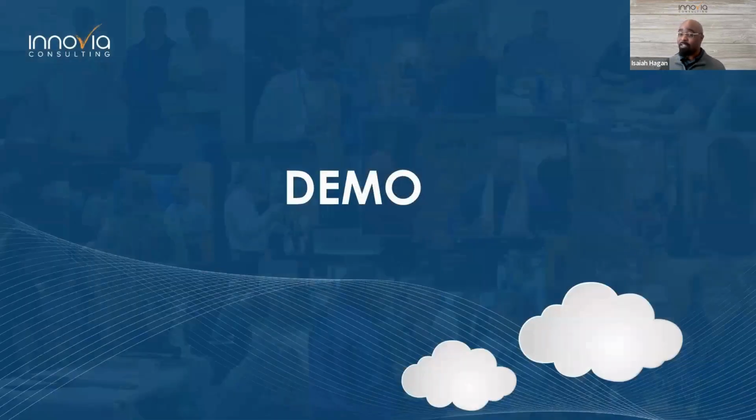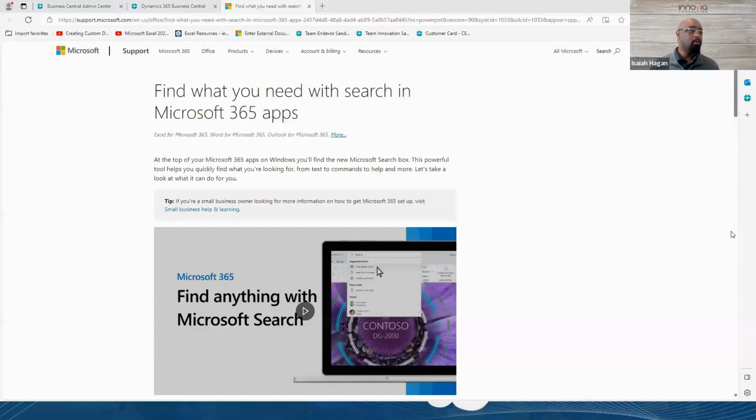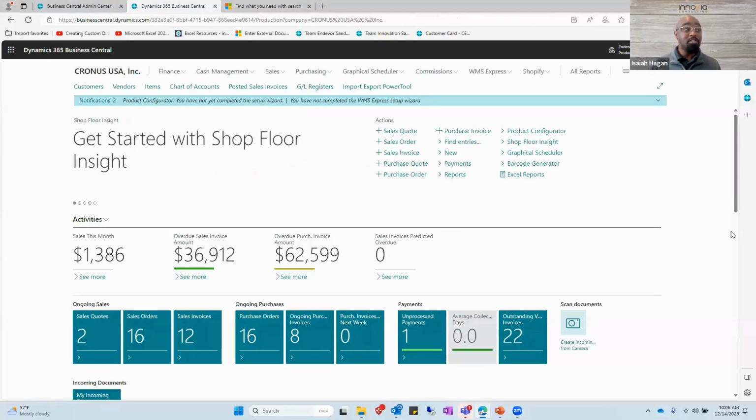All right, let's get into our first demonstration. I'm going to Alt-Tab to Business Central. And I went too far. All right, so this is my Cronus environment. I'm not going to use a live environment just for privacy reasons, but I will use a Cronus environment just to give you a little preview of what is available, and it has a little bit of data in there.